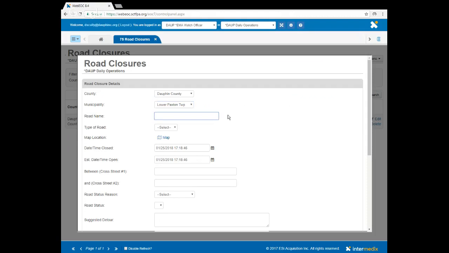Now, this road name field, that's really just a label field for the record here. So when we're actually going to try to pinpoint something for a map location, that's going to be done down here in this location field for the map location. Right here is just what you're going to call that road.